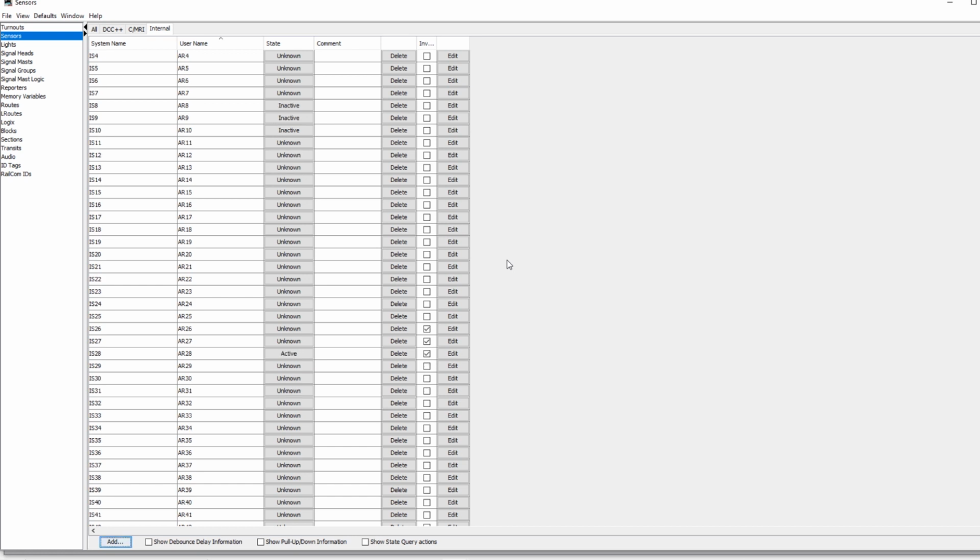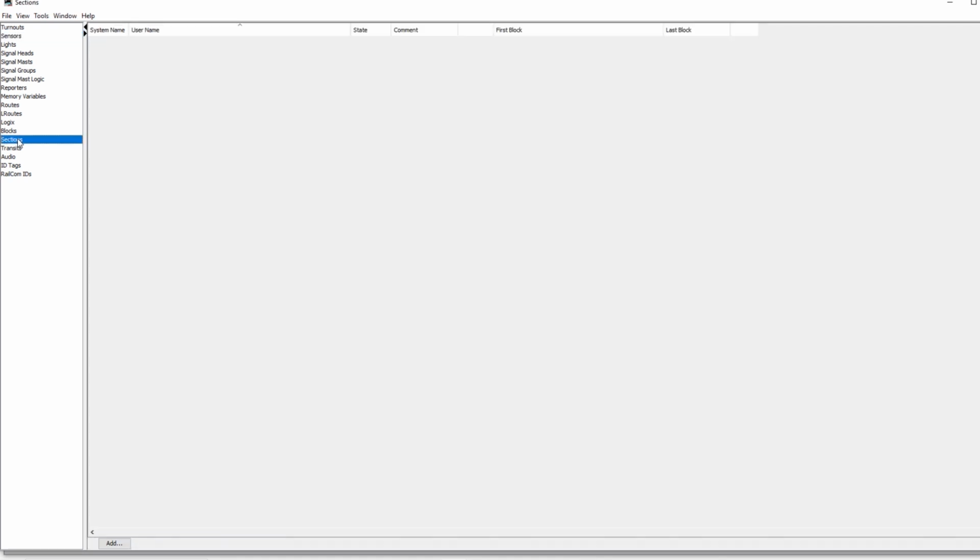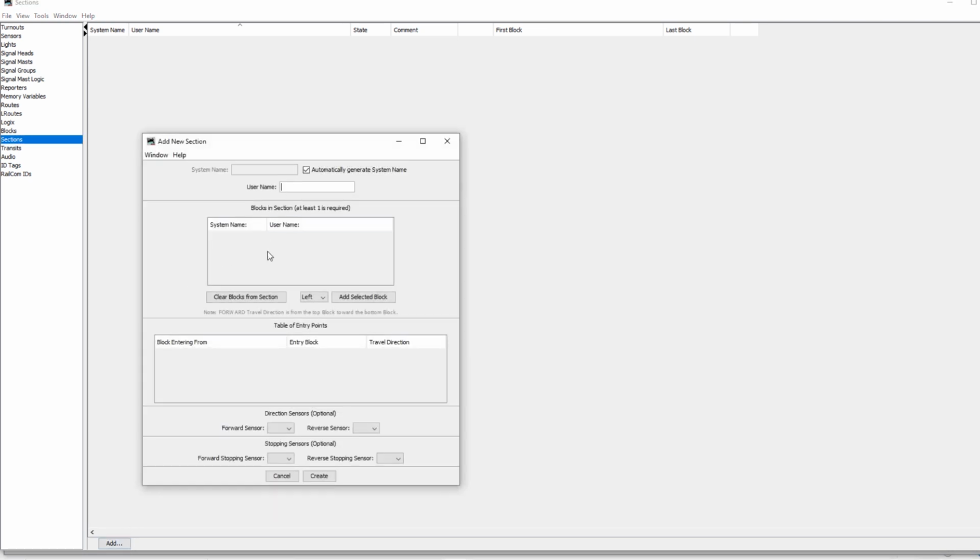Now we can go to the sections menu and create some sections. A section is a group of one or more blocks that are connected. For this example, we're going to assign only a single block to each section. So we click on the Add button, and we'll call this left section, because it's going to contain our left block.